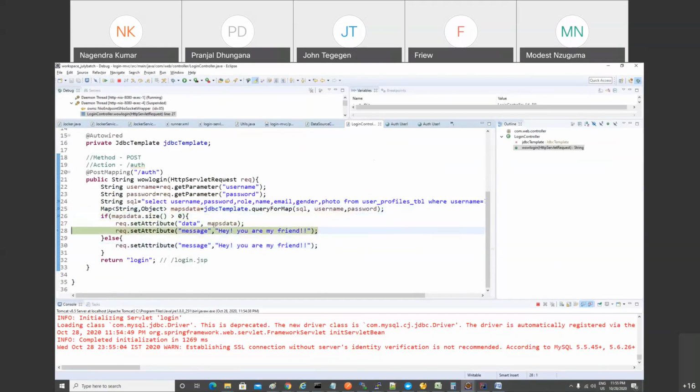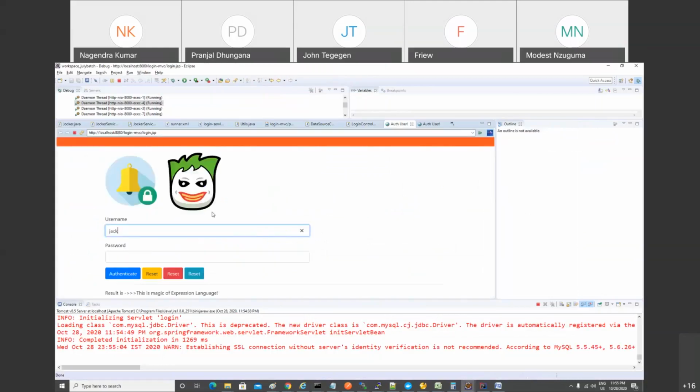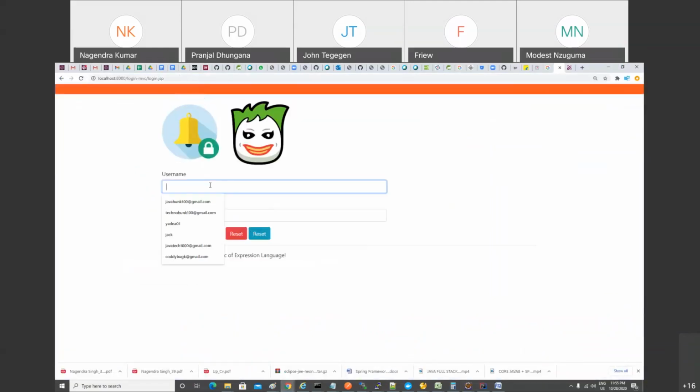So you are adding your whole data into data, and you are coming to the login.jsp page. Got it? After on login.jsp page, where it is. So you run it in external browser. You know external browser? Here you type Jack, Angel. Jack, Jack Angel. Authenticate.